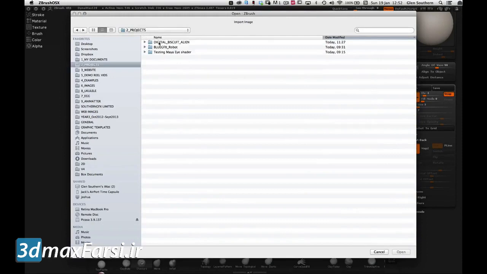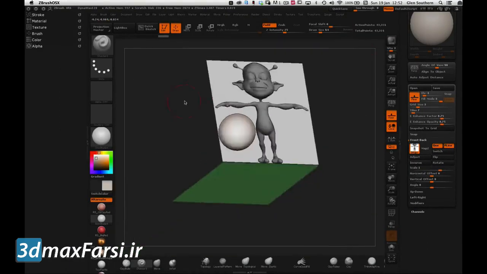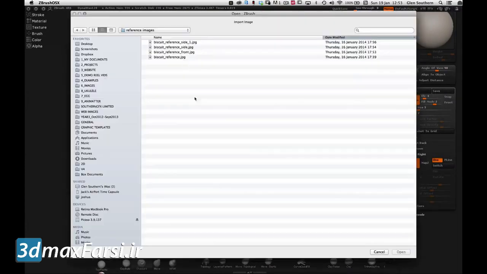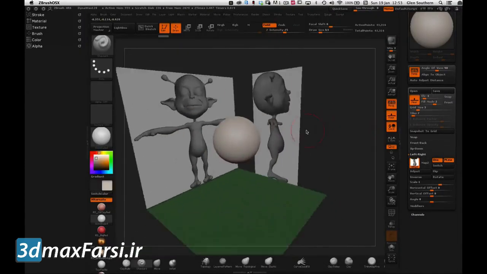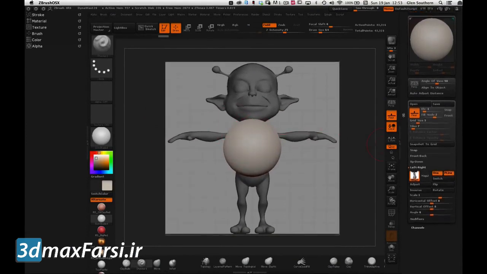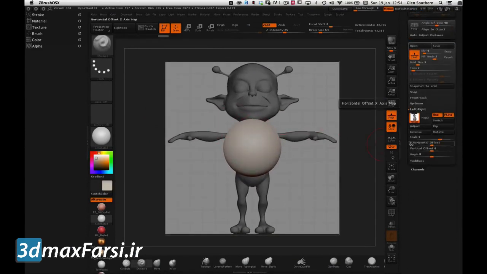I'm speeding this video up simply because you don't want to sit through 2 hours of us making him. So here you can see a little bit of the process, starting off with using reference planes in ZBrush, which is not something that everybody knows about.